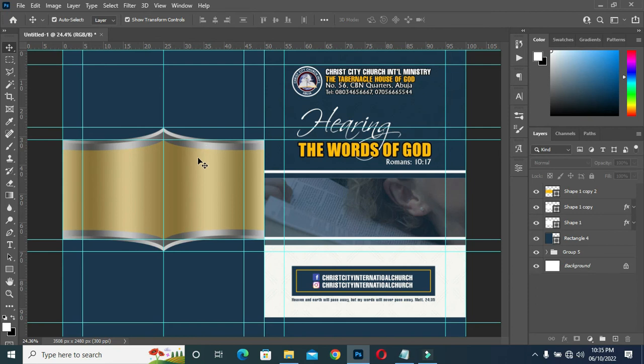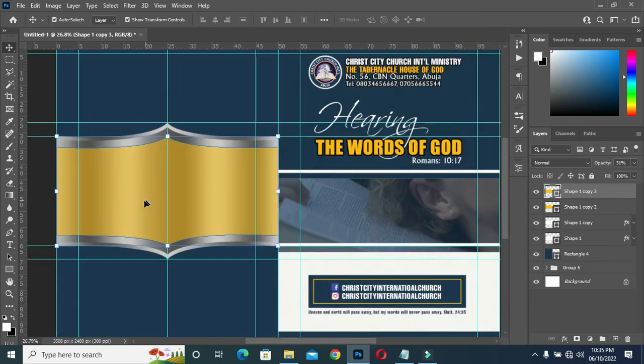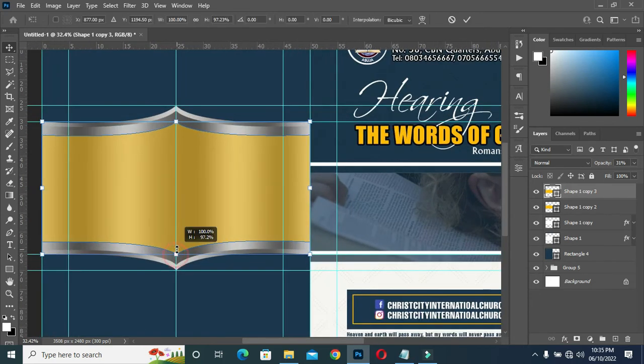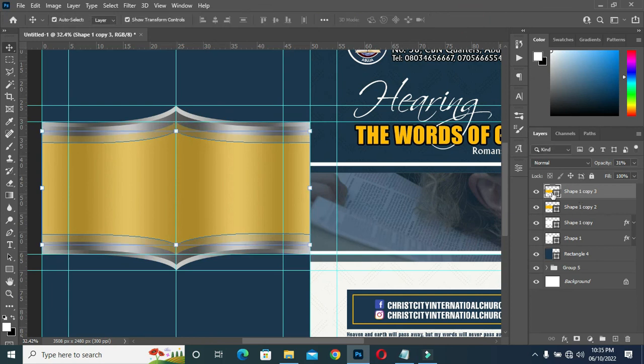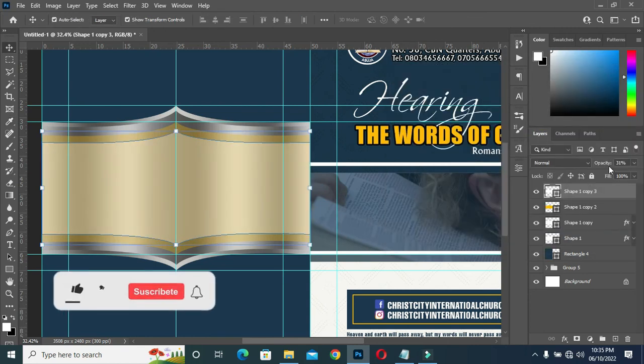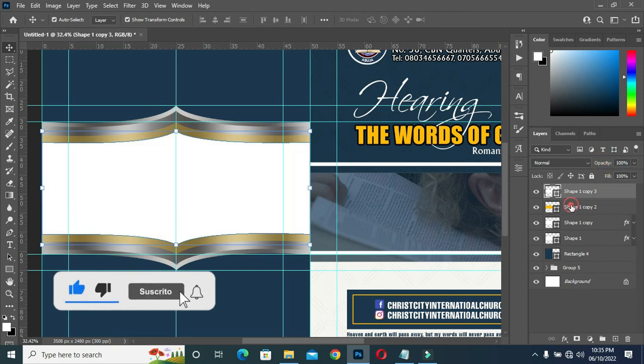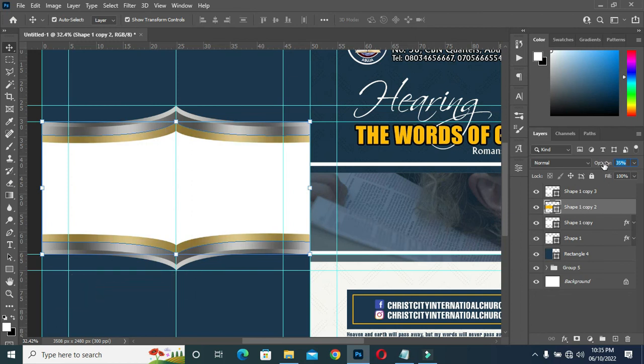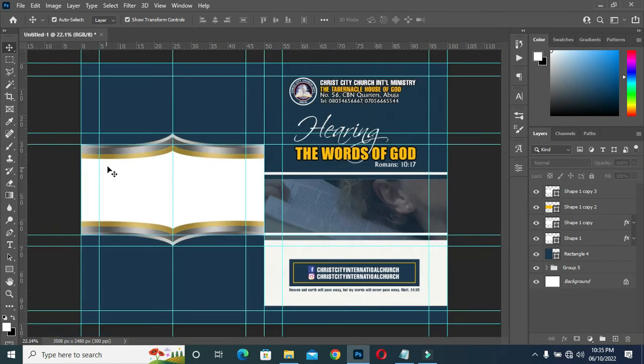Okay, now I'm going to duplicate this one also. Then hold your shift key, drag it, okay. Then I'm going to change the color of this one to white, then increase the opacity to around 40 or 41. It's okay like this.